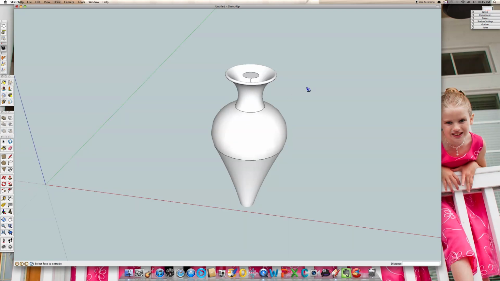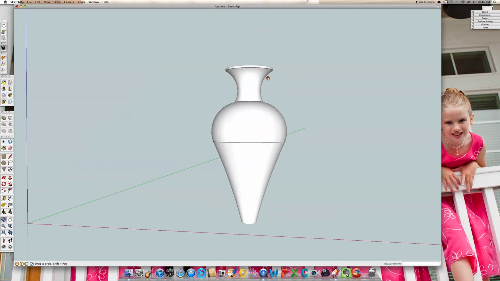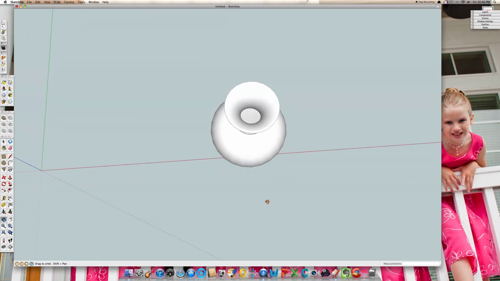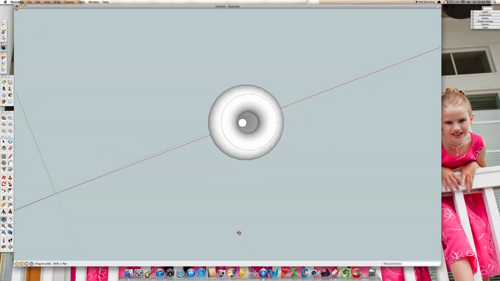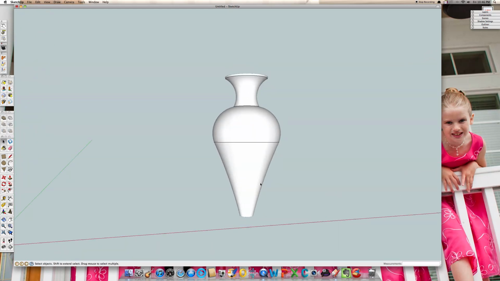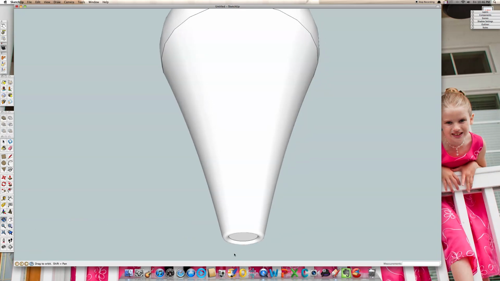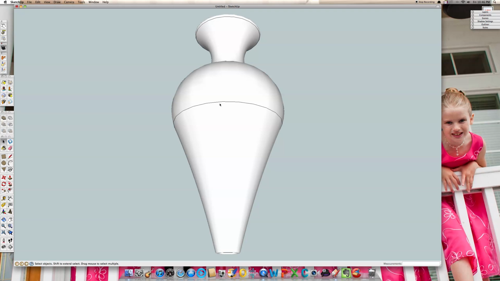Clean it up a little bit, hit the space bar to select things to delete. Delete that. So there we go, beautiful vase. You can look down inside of it, it's very cool. You can look from the bottom of it and see that little detail that we did, the little round bottom. So there it is.